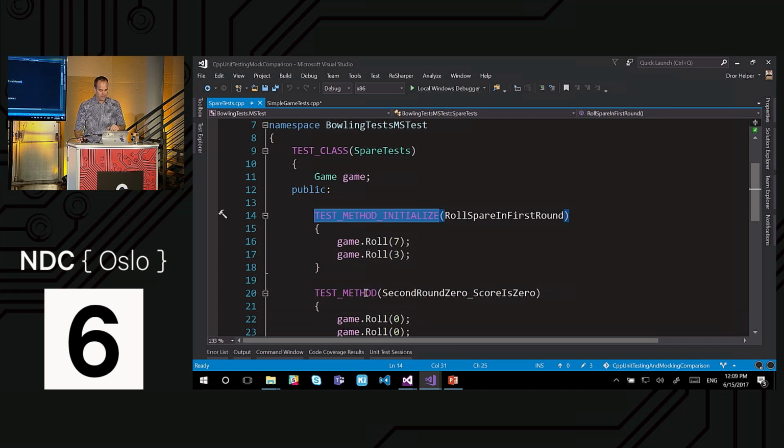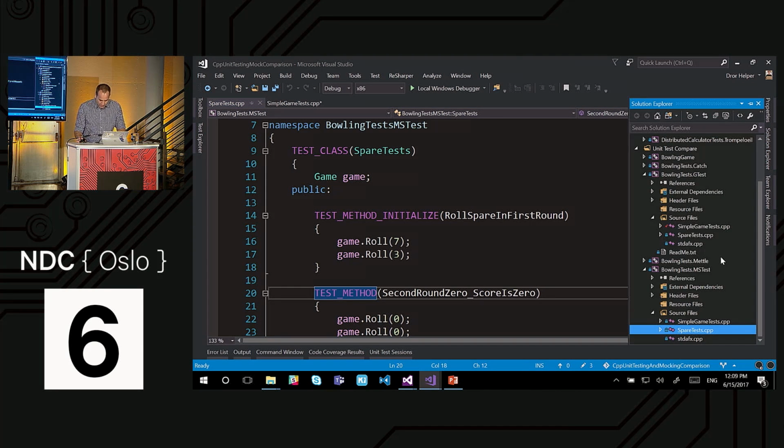We have initialization and method and whatever. And moving on to Catch.